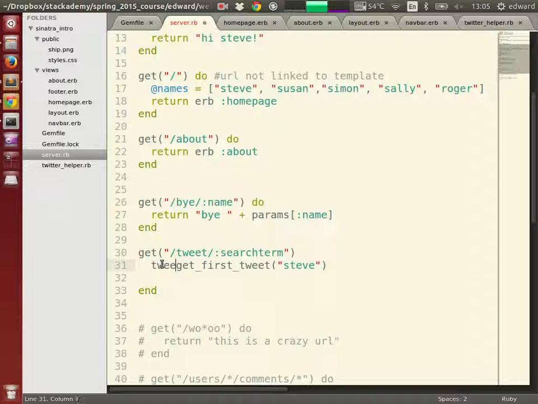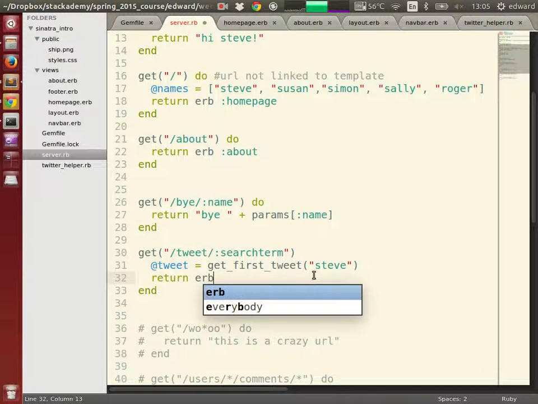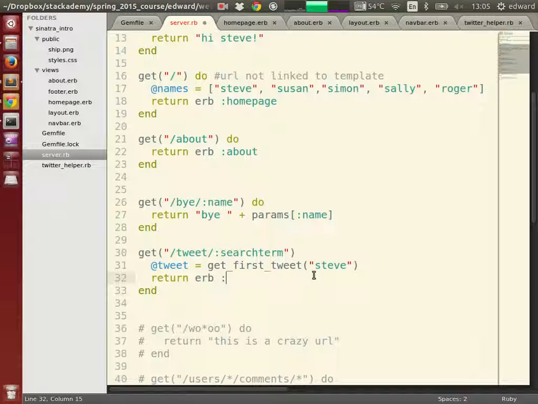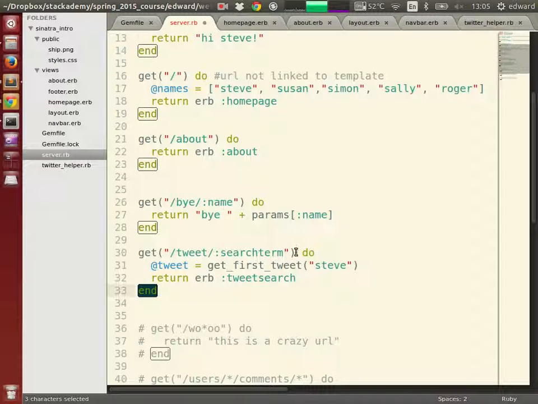So let's do @tweet equals get_first_tweet, then erb, oops, tweets, no, let's call it tweet_search. And no do in this case? Oh, yes, there should be a do. I always forget that. It'll explode and you'll get a weird error saying unexpected end. But yes, you need to have a do.